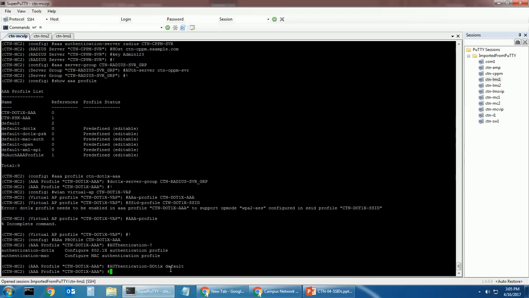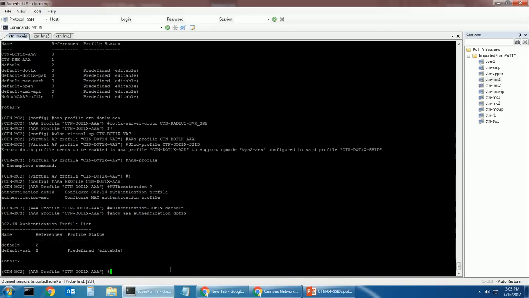How did I know to use default and default-psk? Because if you do the command show aaa authentication .1x, we see a list of profiles. I haven't defined anything new. I'm only using default and default-psk. Now, you can actually go in and define some more advanced parameters, create your own 802.1x authentication profile, but typically that's not necessary. So we'll just use the default one. Now we have that assigned to the profile.